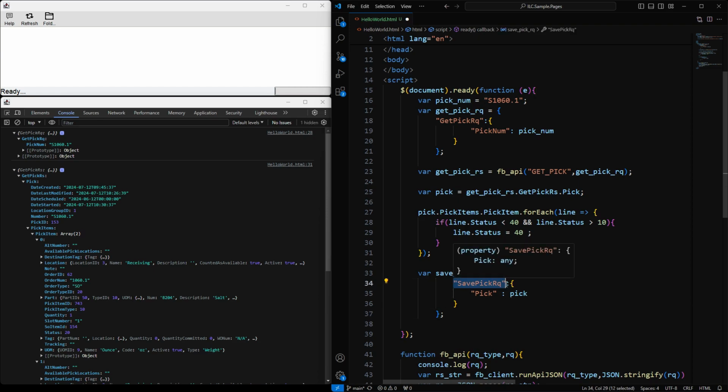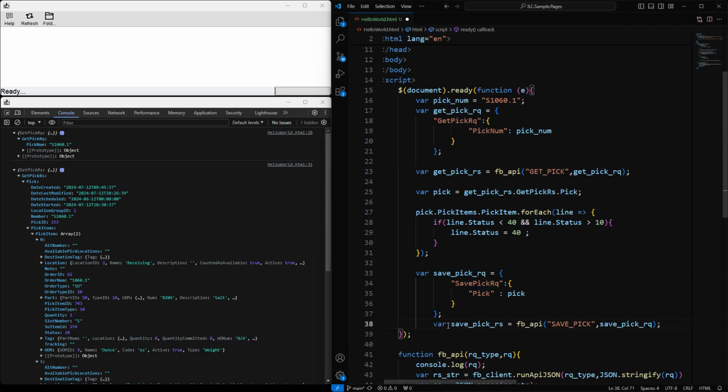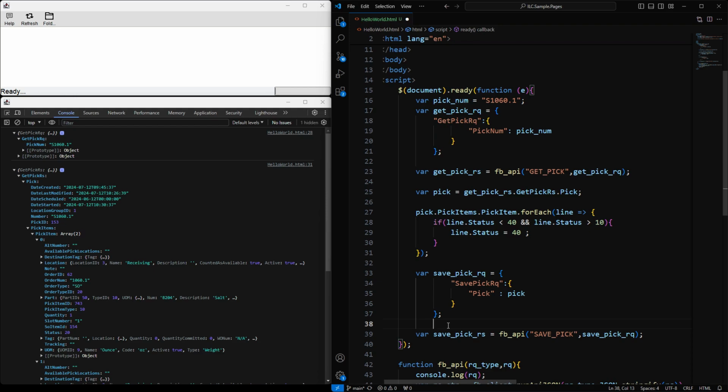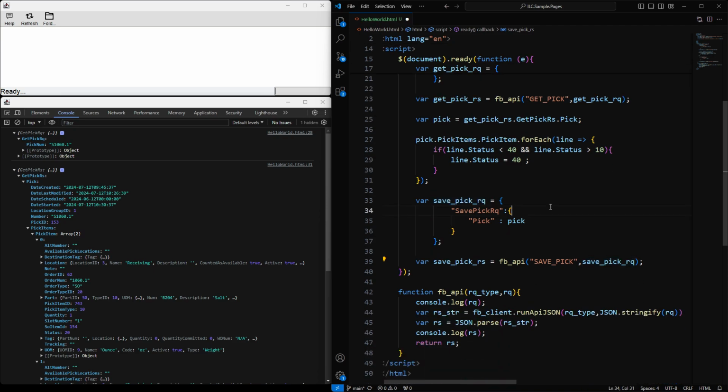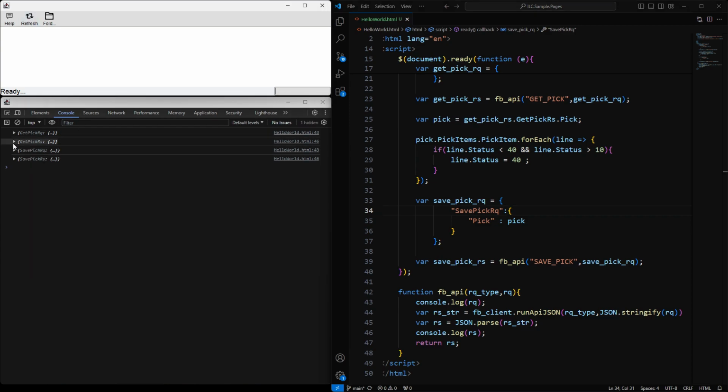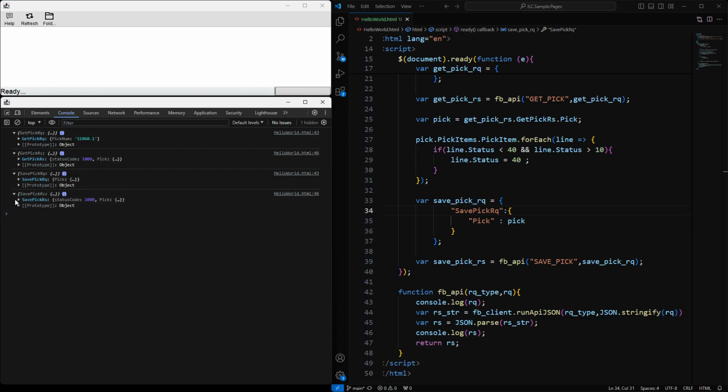And it's the same thing we saw before in the other documentation site. We have a save pick RQ, and we have a pick property, and we just give it the pick object. Just set it. And then the final thing we do is save the pick. The same thing that I talked about before: you get your strings to tell what kind of request you're doing, you provide your object JSON, and the helper function will just handle that for you. So if we go ahead and refresh this, we've got our get pick request, response, save pick request, save pick response.